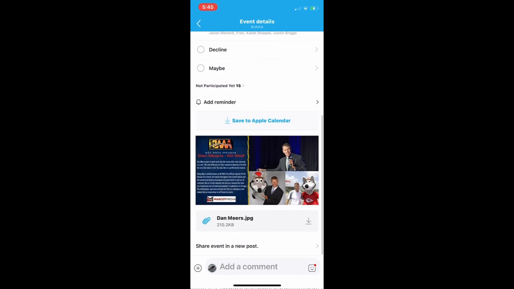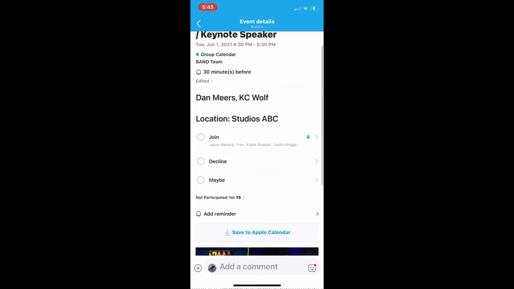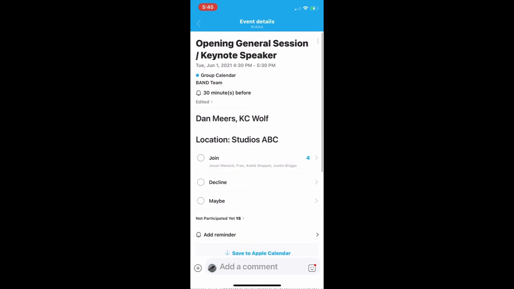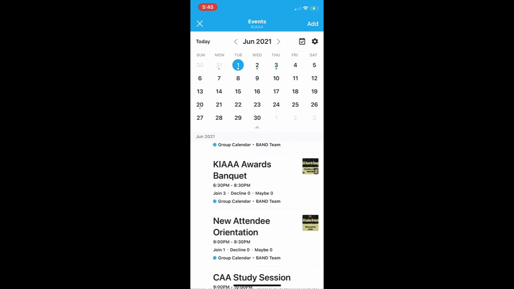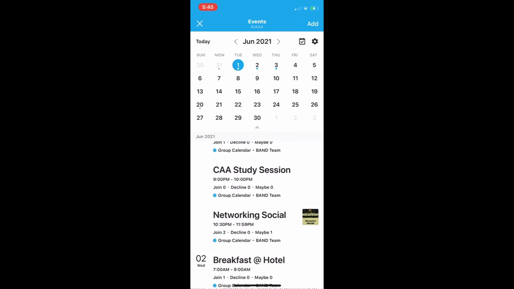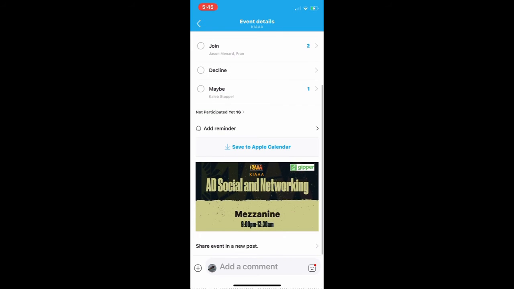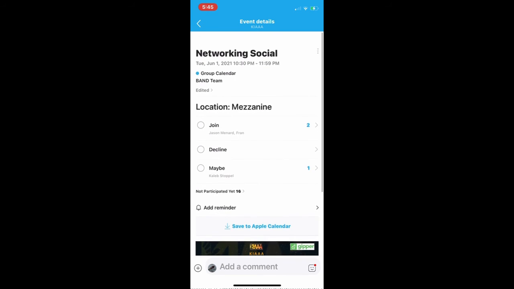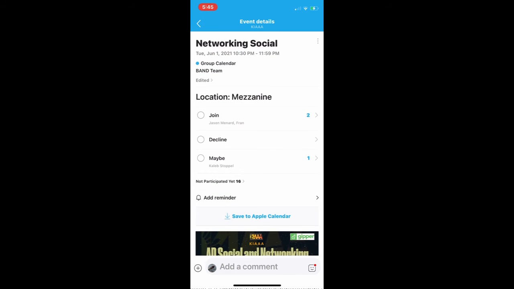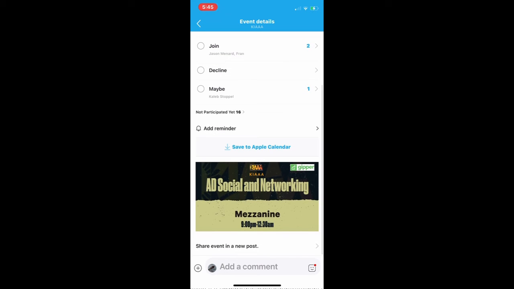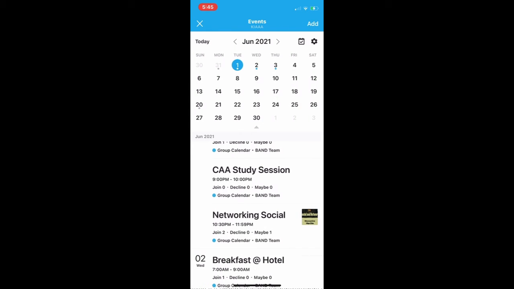The arrow at the upper top will take you back to the home screen so that you can see the next events and scroll down through those. If we click on the network social, for example, you see that that's located in the mezzanine. All of the events have an additional banner associated with them showing the time and the place. And again, a set of reservation options, join or decline, so that we can know what the anticipated attendance is going to be.